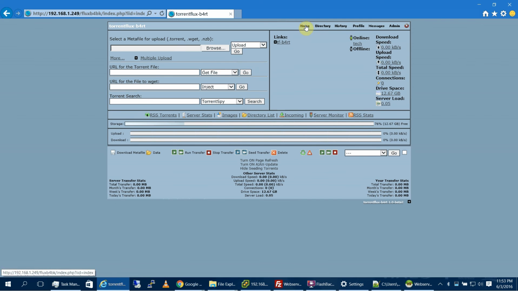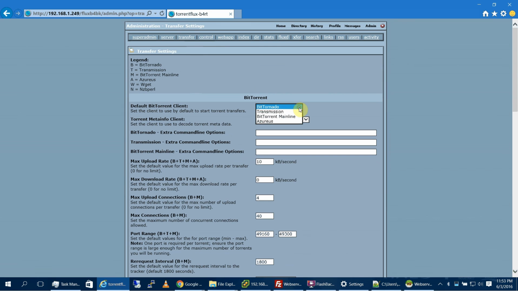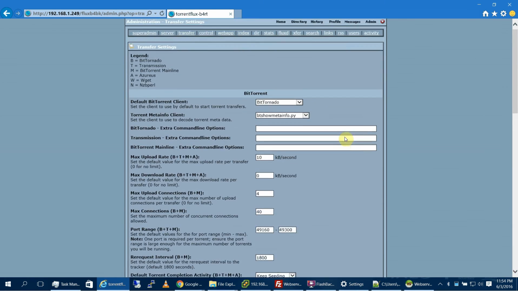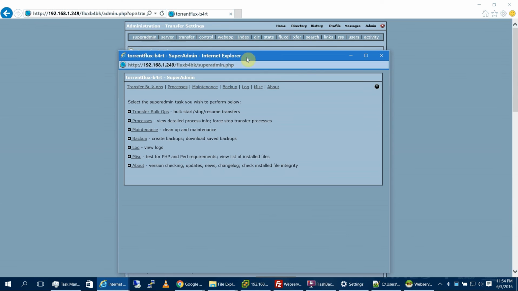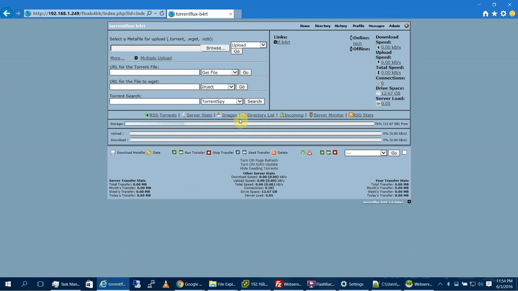Or if you don't want to use transmission with this one, you could actually use different types of torrent clients. You can use all kinds of types of torrent clients. So you could use BitTornado, transmission, BitTorrent mainline, or Azureus. Ooh. So I'm just going to stick with Tornado. And that's pretty much it. Simple, easy, quick install.